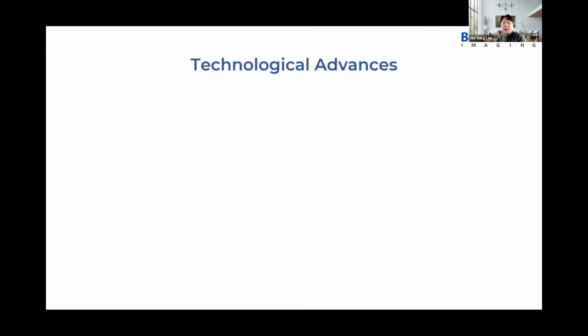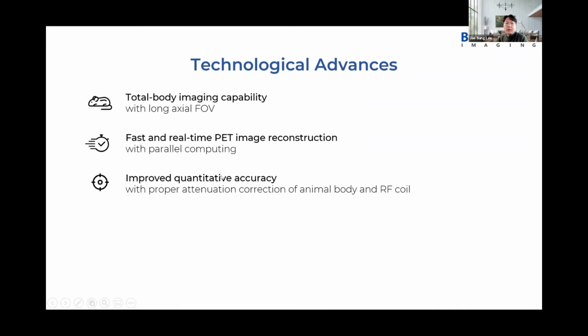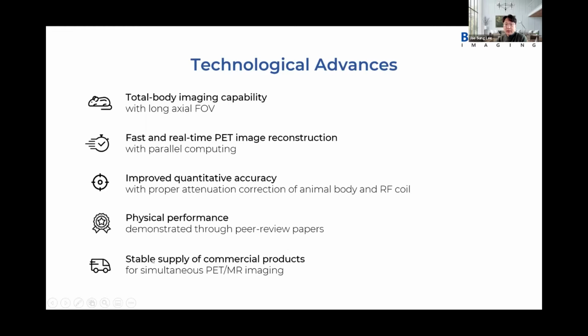These are the recent technical advances achieved in simultaneous PET-MR solutions. They include total body mouse imaging capability with a long axial field of view, and fast, real-time PET image reconstruction with parallel computing, thanks to advances in GPUs. Improved quantitative accuracy of PET with proper attenuation correction of the animal body and RF coil is another technical advance. The physical performance of these advanced machines has been demonstrated through peer-reviewed papers, and a stable supply of commercial products for simultaneous PET-MR imaging is also available.